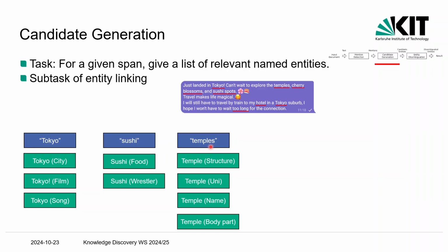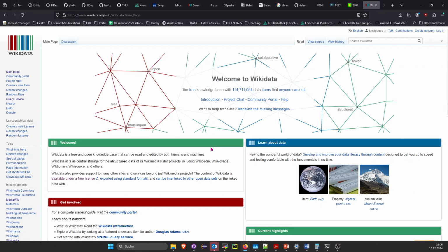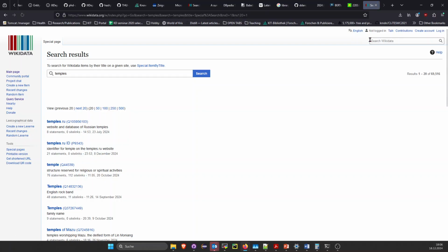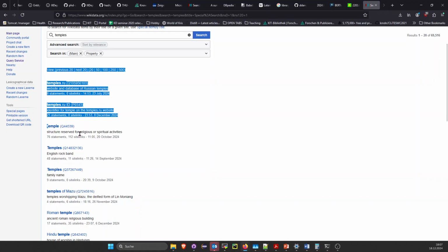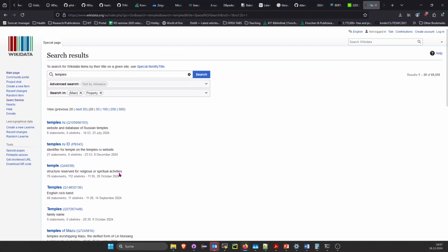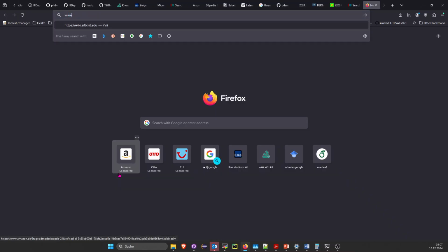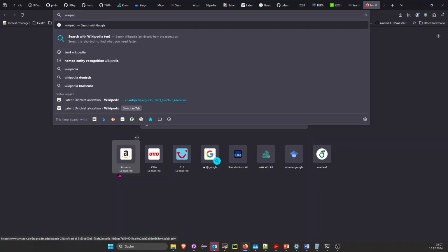Or we can use a search engine. So for instance, we have here the Wikidata website. If we go there and just search for temples, let's see what comes out. We have temples, which is apparently a website. Then we have the singular temple that comes out, an English rock band. It's also apparently a family name, and so on. And depending on what kind of websites you're going for, you will get different results.